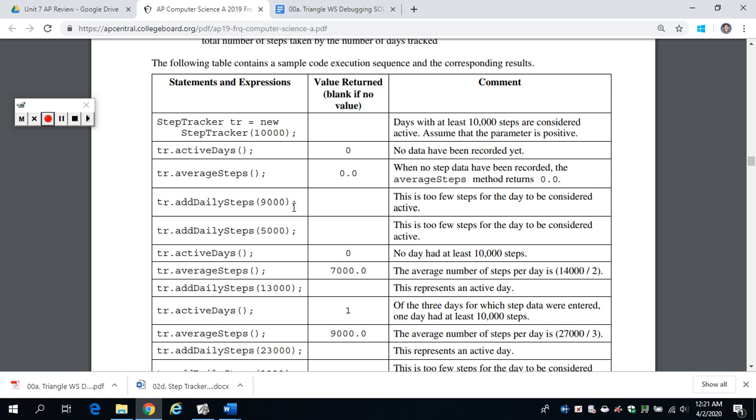Let's look at this other one. So let's say another day we have 13,000. Well, to figure out the average, we need to do 9,000 plus 5,000 plus 13,000, and then divide that by 1, 2, 3. So this would be 27,000 divided by 3, which is 9,000, and that's our average.